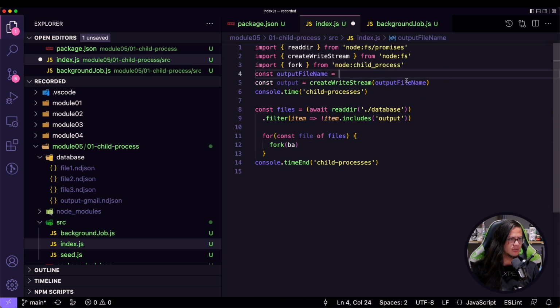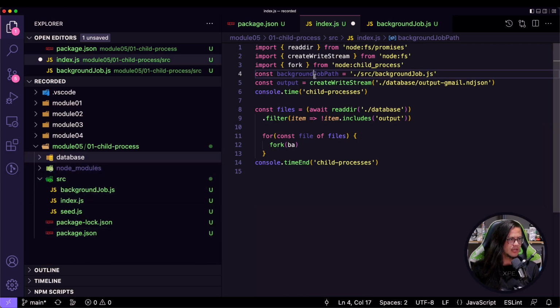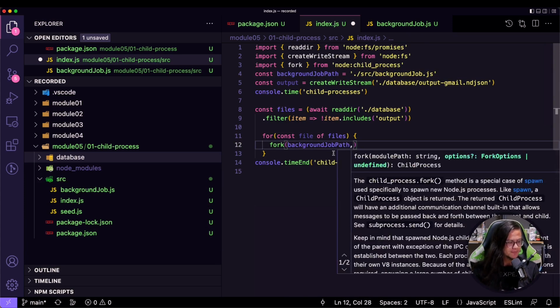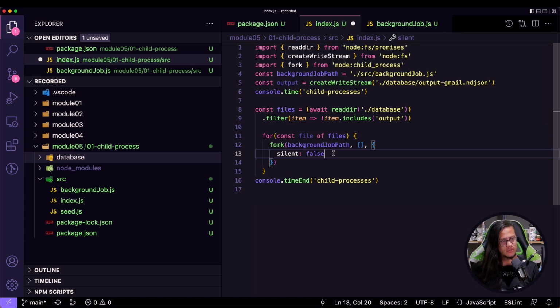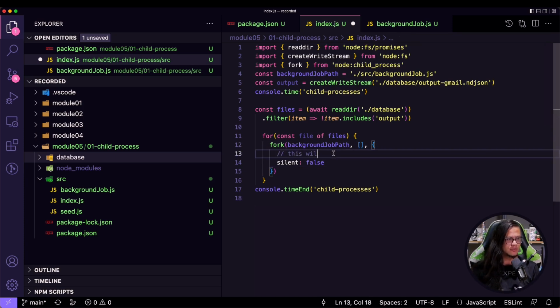I will actually move this one here because I won't use it later, and I will have here the background job path. It's gonna be our background job, okay? So remember, always the source because we are running from the root. Nice. So the fork is gonna receive which file, it's gonna receive the data. We will have the parameters, and then I'm gonna pass silent false to receive all the console.logs that we have there. So this will print out the consoles we have in the background job.